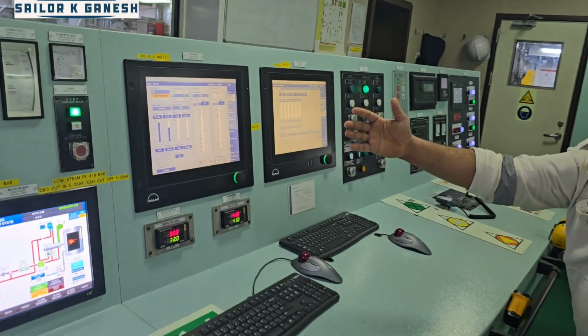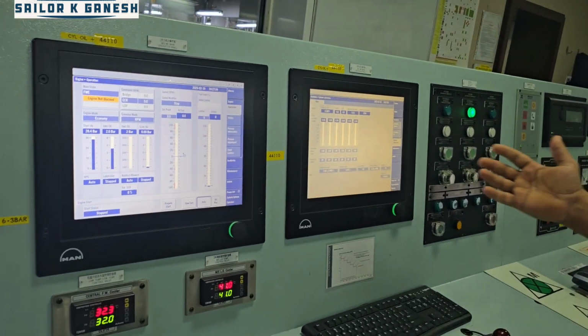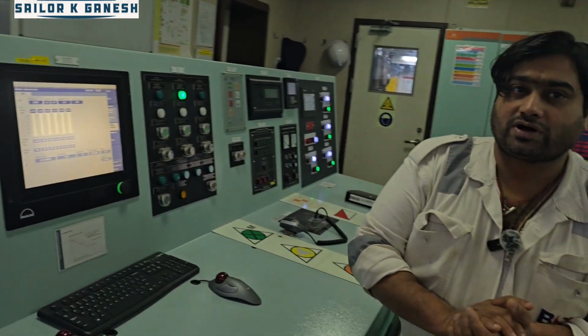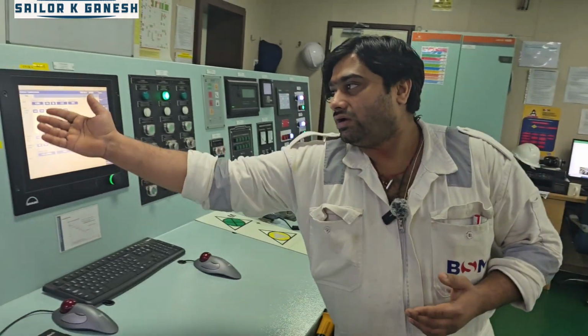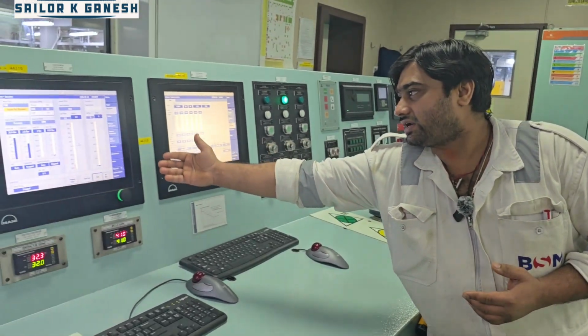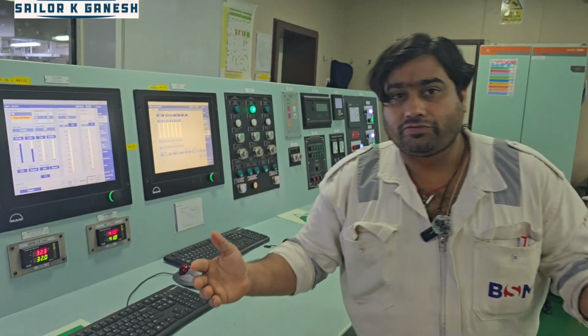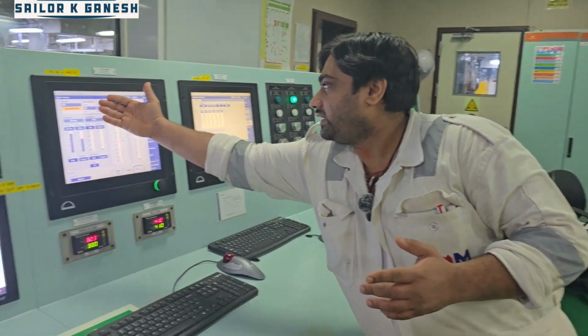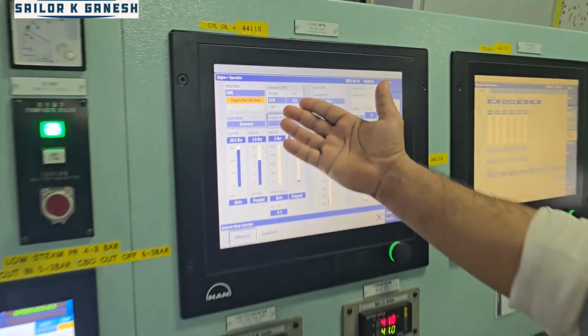Similarly, this is the MOP panel for the main engine. Since our engine is an intelligent engine and it is camshaft controlled, you can control the various engine characteristics from this. As I told you before, there are three control stations on the ship, and these are the three control stations where you can see here.